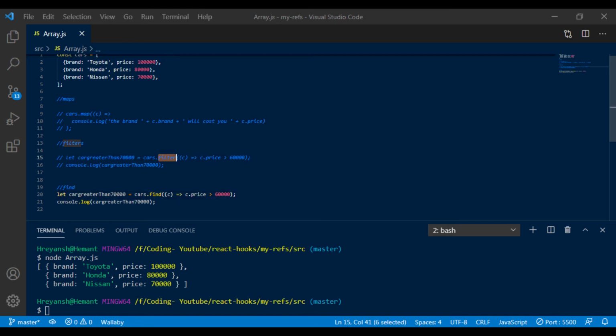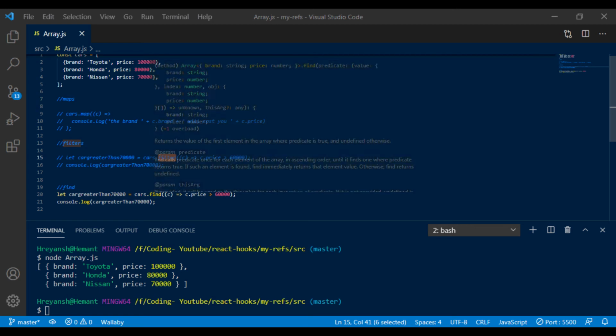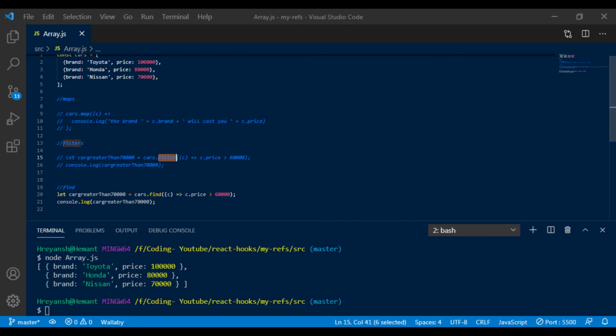In filter you'll get every brand model which has a price of greater than 60,000, but in find you will just look at all the rows, and whenever you find it, it would stop executing and return the first condition which is satisfied. Okay, so now let's run this.